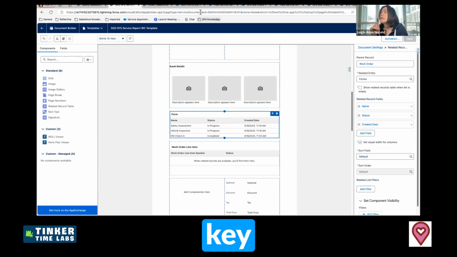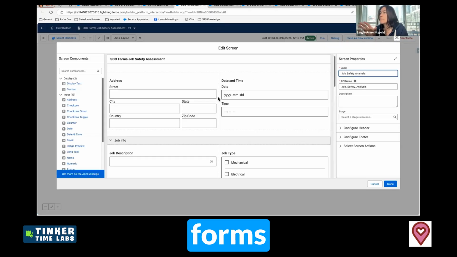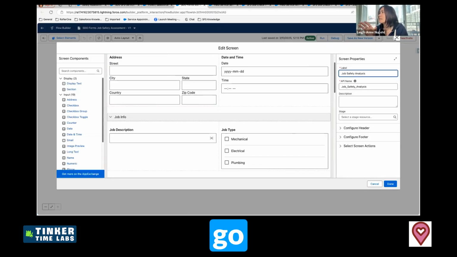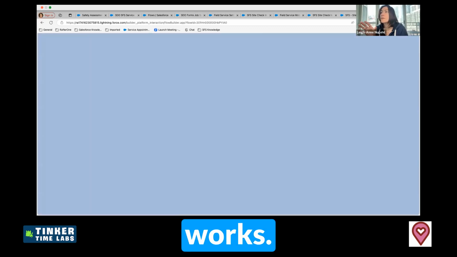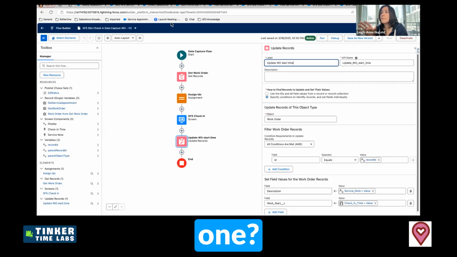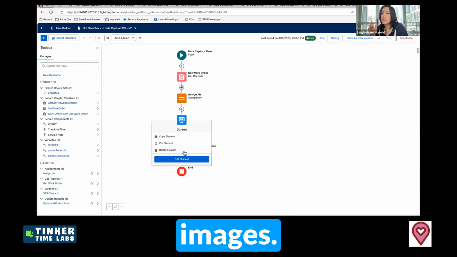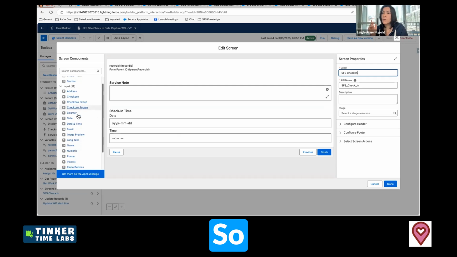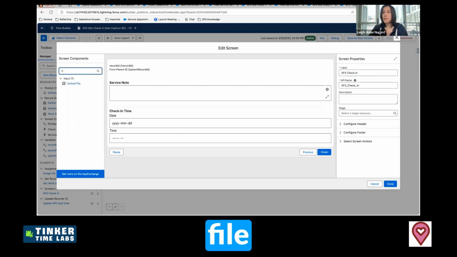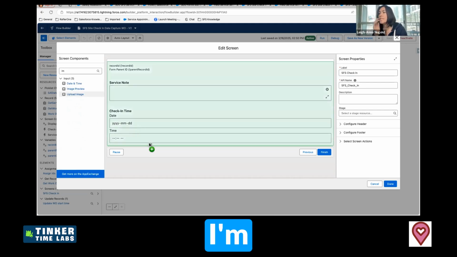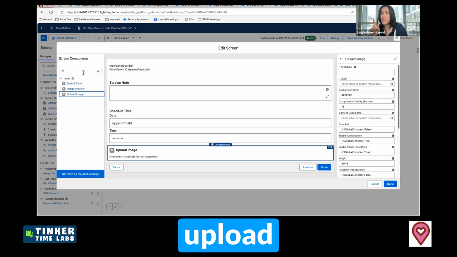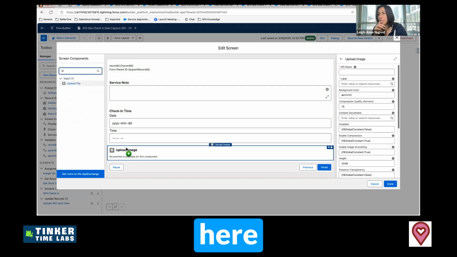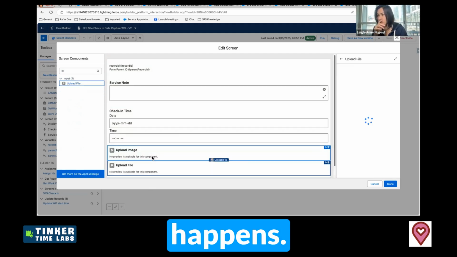One of the key pieces that I've been excited about for these forms is, let's go back to the one that works. Is this my work order one? Yes. It's the component for the images. So file, is it file or image? Okay. I'm 90% sure it's upload image, but let's just put in file here just for kicks and see what happens.